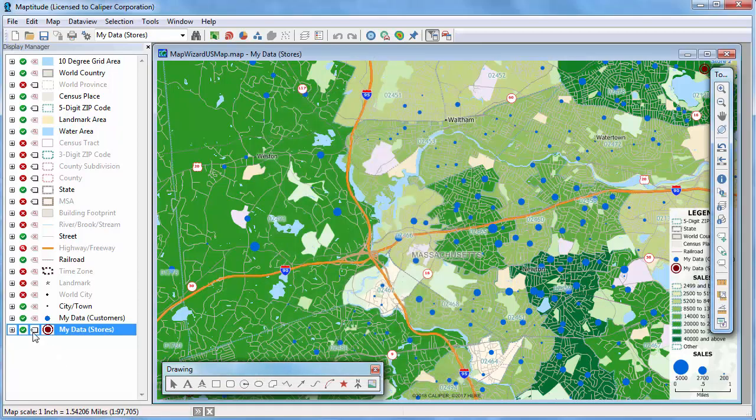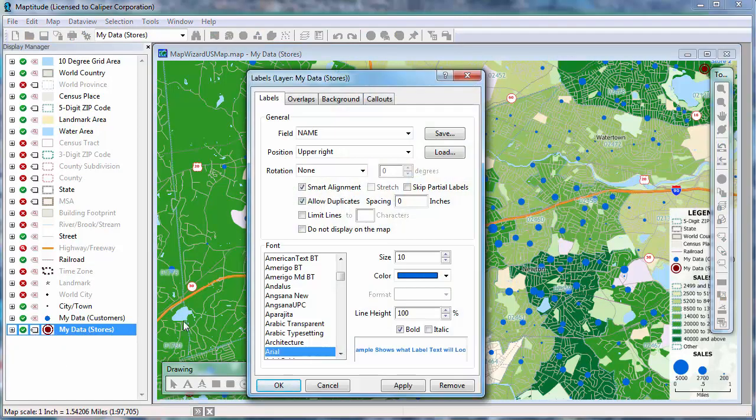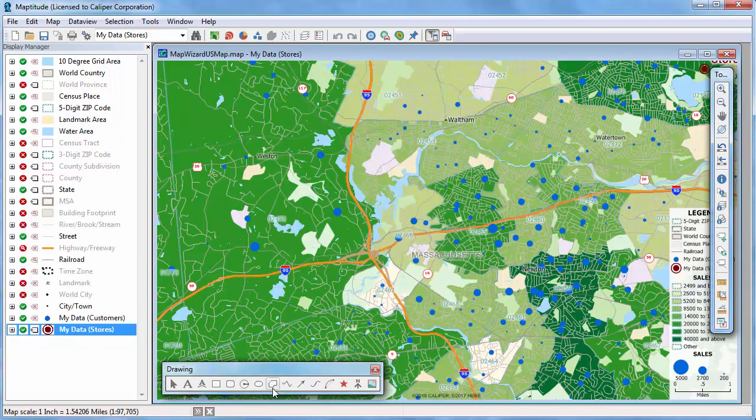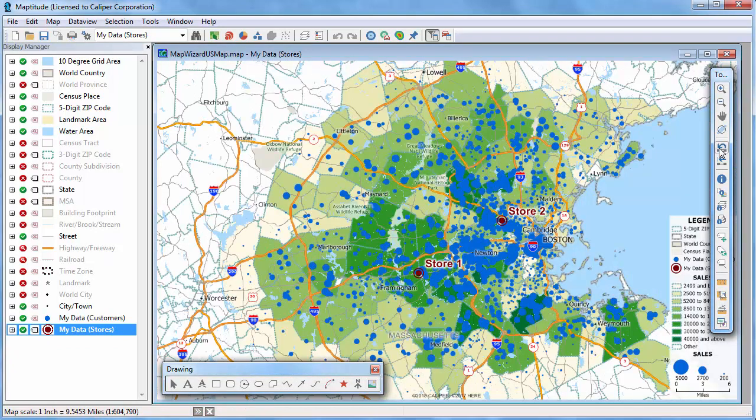And I'll also click here to change the label. I'll make it a little larger and change the color. Finally, I'll click the Previous Scale button to see all of the customers again.